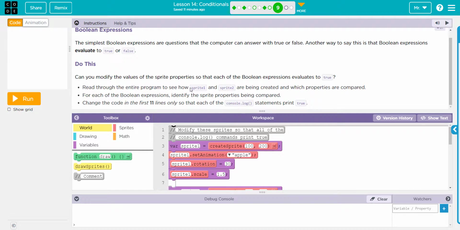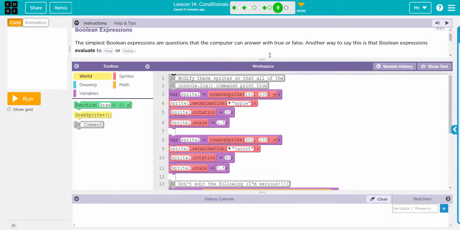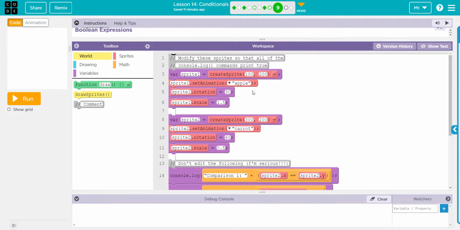We're going to read through the program and see what happens with sprite 1 and sprite 2 and how their properties are compared. For each Boolean expression, we're going to identify the sprite properties being compared, and then we're going to change code in only the first 11 lines so that console log statements print true. So this is what we mean by that. I'm going to focus on the workspace.